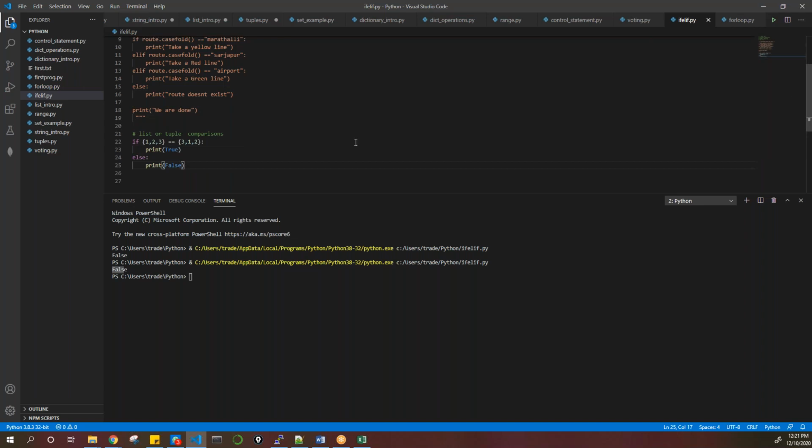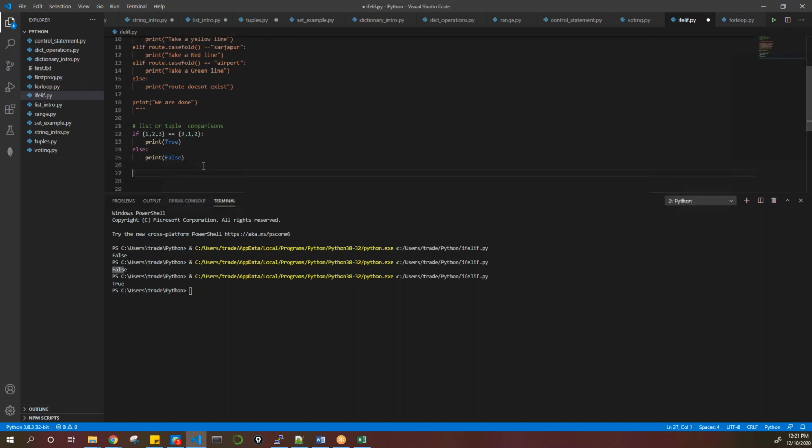True. That is true. Why would it be true? The set is not ordered. Exactly. In a set it won't be ordered, right? Right, and that brings us to the very important statement.